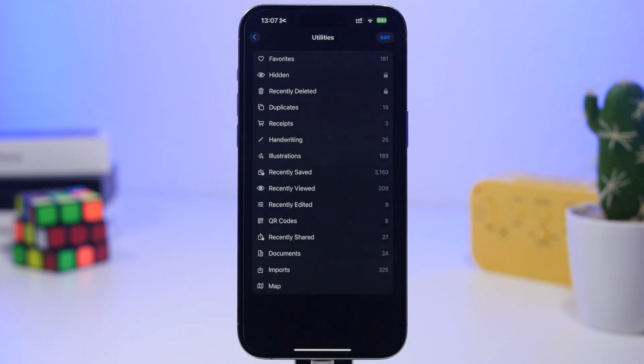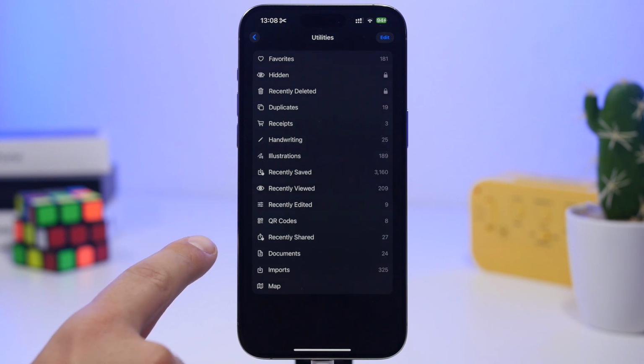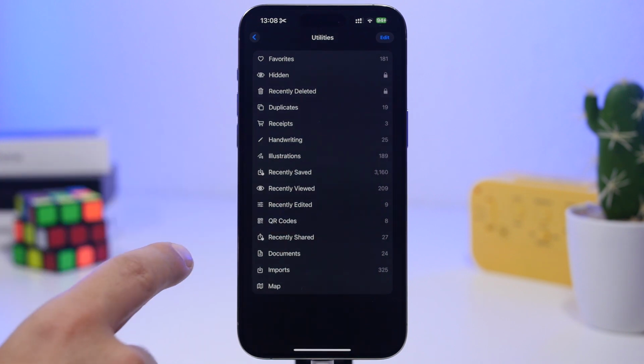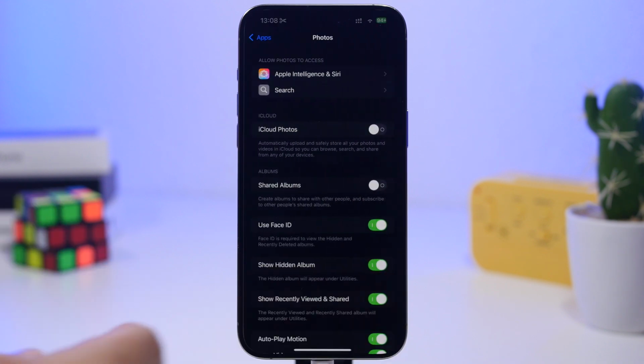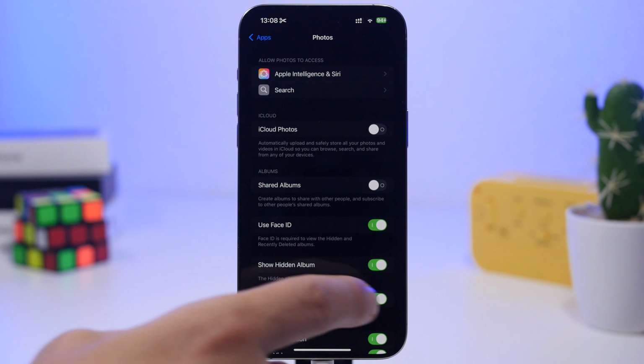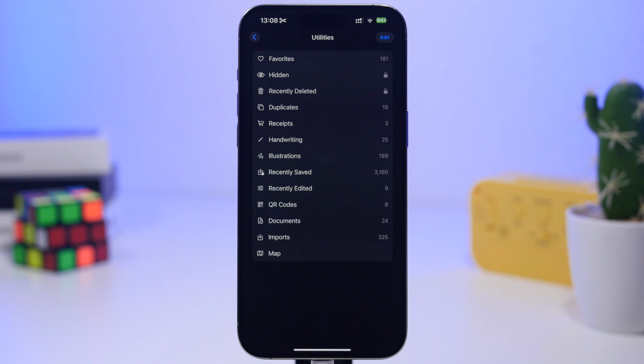Now, first of all, let's head on here and take a look at the utilities. So we have two different albums, recently viewed, and we also have recently shared. These albums will show at the top of your Photos app. You will see there the photos that have recently been shared with you, and also the photos that you have recently viewed on your Photos app. But if you want to hide these albums, now you will be able to do that. Simply head on to your settings, go to apps, and then go to Photos, and then right here you have show recently viewed and shared. You can just switch this off, and now you will have those two albums removed from your Photos app.